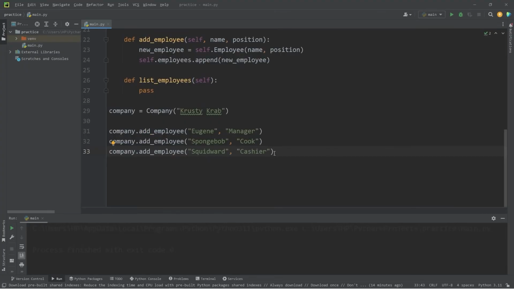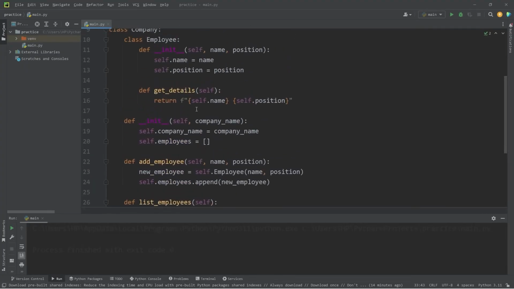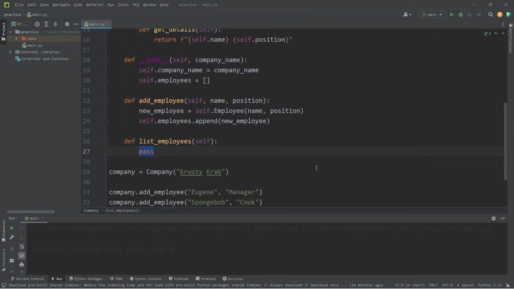Now, I would like to list all of the employees at this company. We'll need to rely on this get_details method. So when we list our employees, we will return a list comprehension for every employee in self.employees. This is an attribute. It's a list of employee objects. It is iterable. Take each employee that we're iterating through, call the get_details method, and return it.